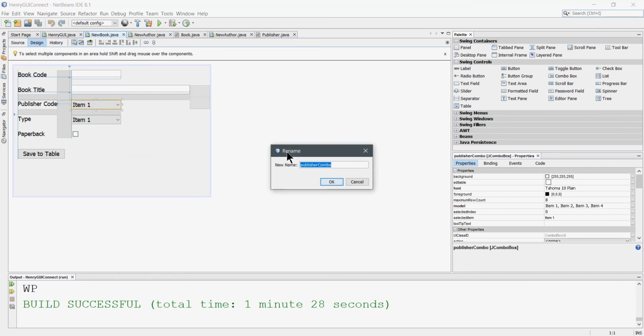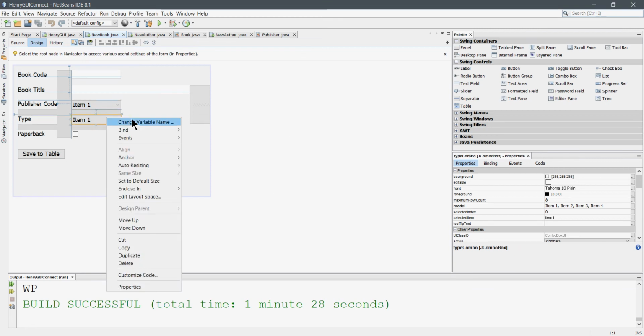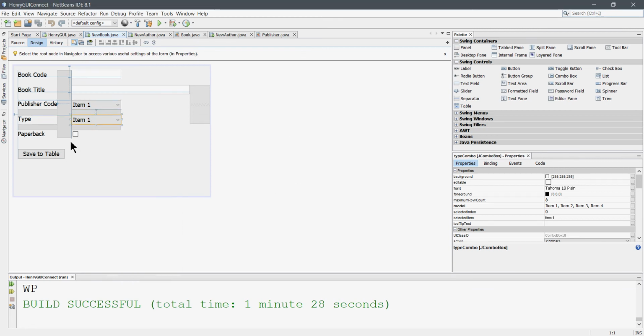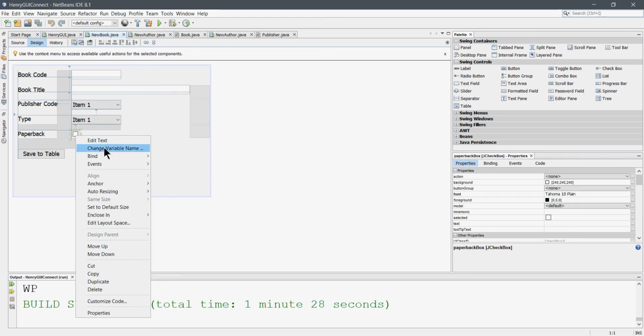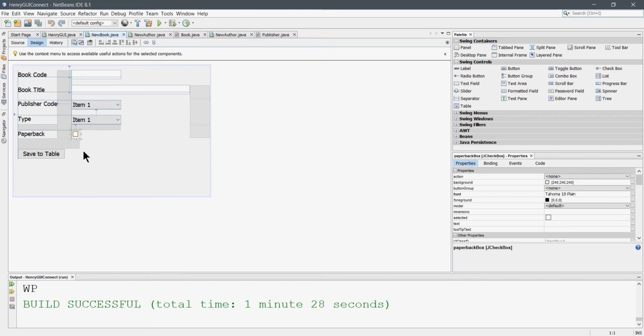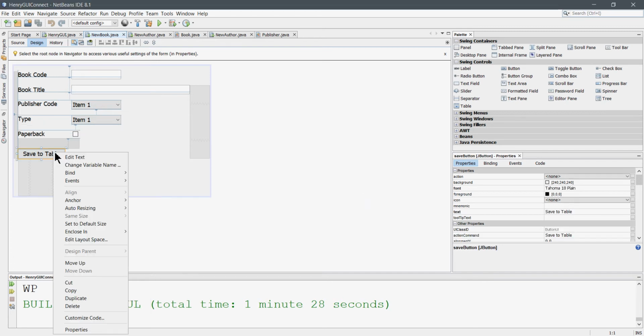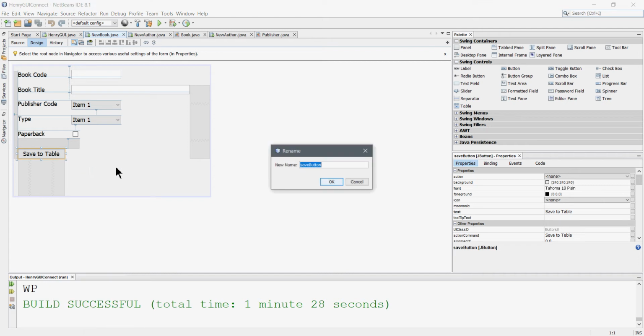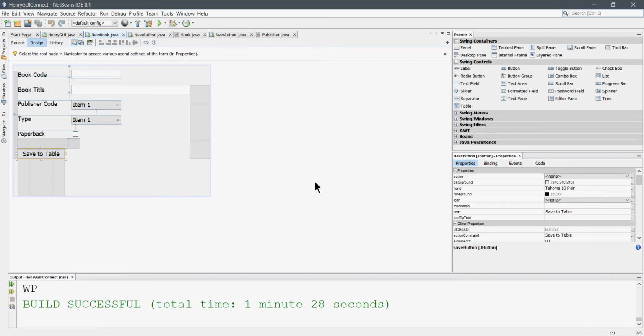These are my combo boxes. I've named them publisher combo, type combo, and this is a checkbox that I got rid of the text on and I called paperback box. This is a simple button that I have named save button. Take a moment, do that, pause if you need to, because I'm just going to forge on at this point, assuming you have it.